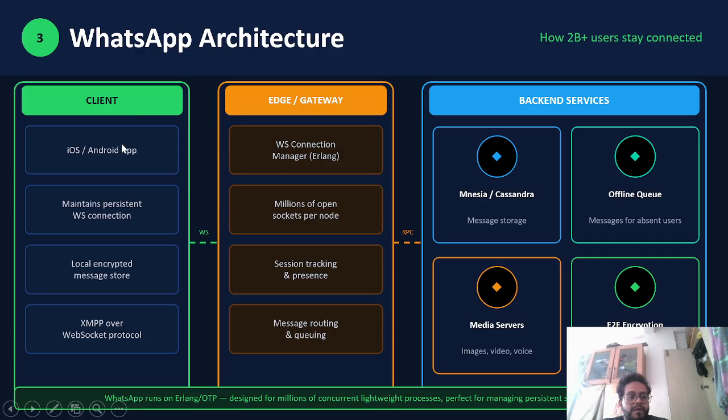The client, iOS, Android, maintains the persistent connection, local encrypted message store, and this is the XMPP over the WebSocket protocol, and this will go to the edge gateway: large millions of open sockets per node, session tracking and presence, message routing in queue, and this will go to the backend services, Cassandra, offline queue, media server, and E2E encryption.